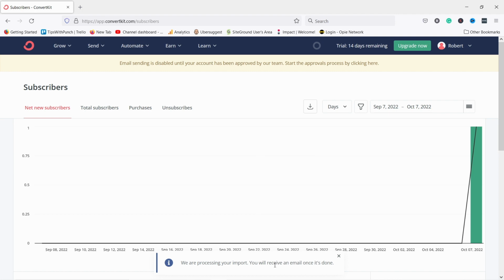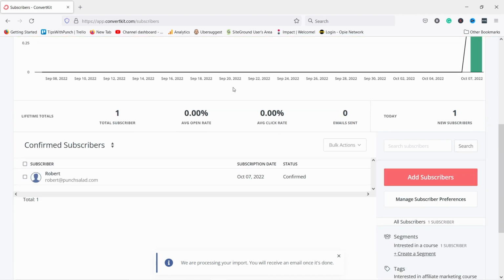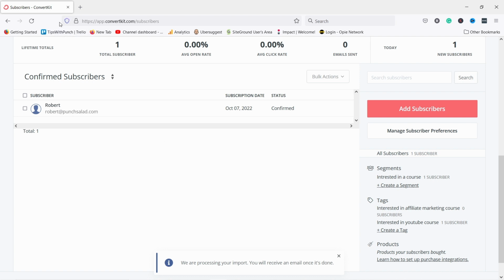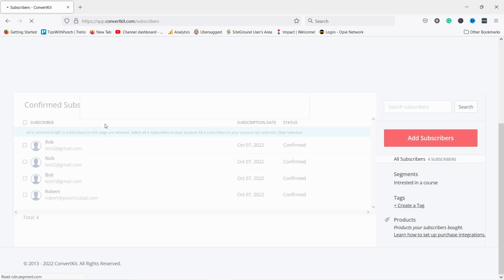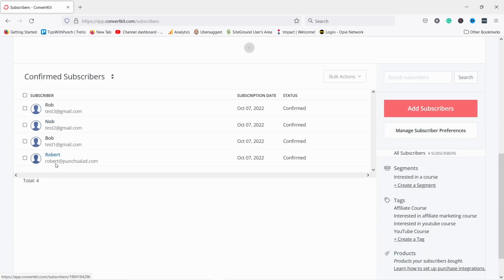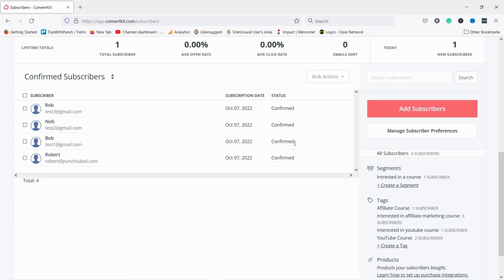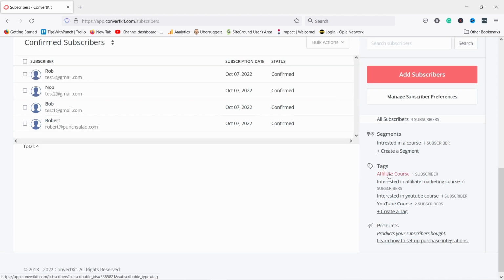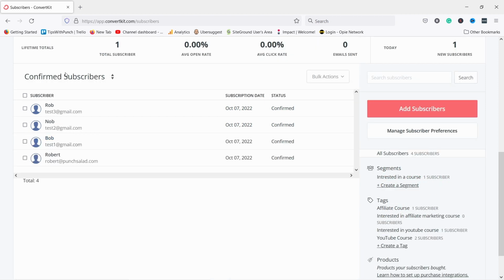And now you can see here, they're processing my import. You will receive email once it's done. Great. Right now, we don't see anything here. And sometimes if you just refresh the page, you'll see all those contacts here. And as mentioned, you see here, I have 2 more tags because those have been added now. So you have now 4 subscribers, 3 of them are fake, and I have here myself. So it's not a big win, but still, this is a great start.